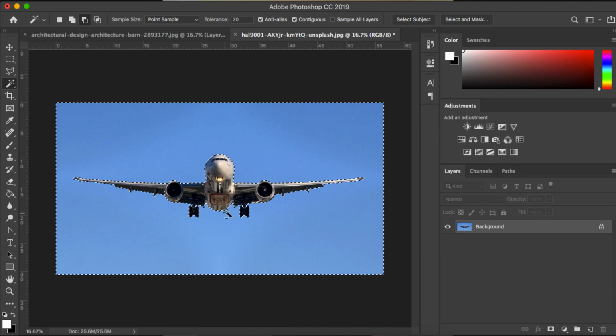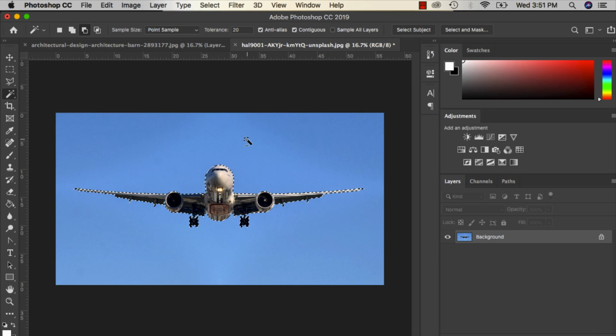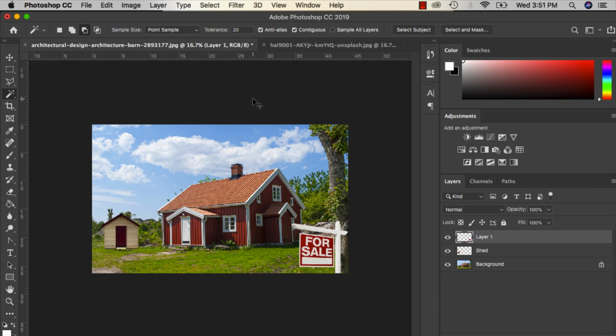Right now, if I were to do a copy and paste, I would actually be copying the background, this blue over, which I don't want. Up at the top, select inverse, and now you can see that it's just the airplane that's selected. So Control C, go to your other document, Control V, and here you have your airplane.